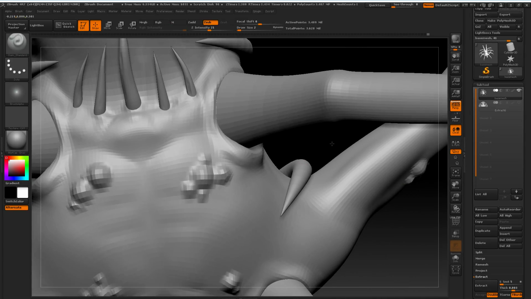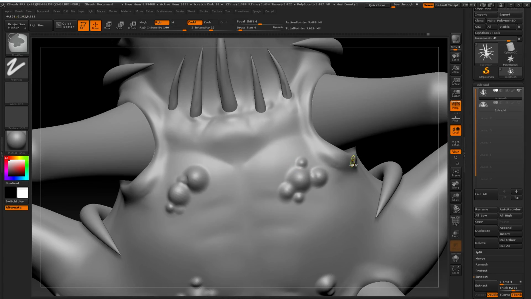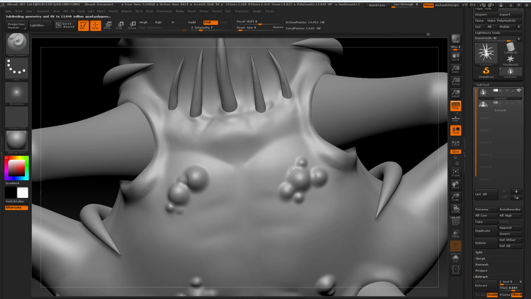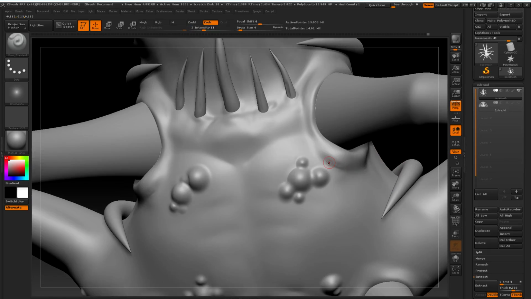Okay, let's emphasize those boils. Actually, I'm going to simplify one more time. So 14 million polygons. Okay, let's do a little bit more subtle. If you want them to really pop out, pun intended in this case, it's a little bit tedious, but it will make a lot of difference once they're done.